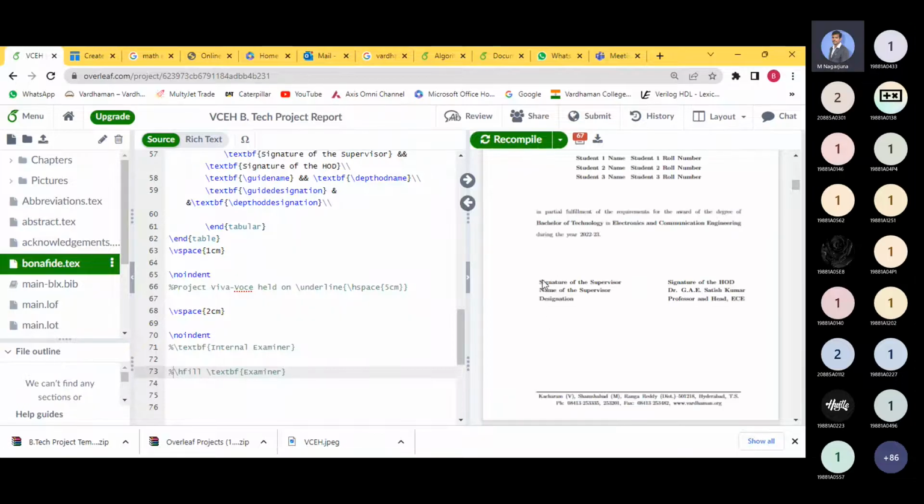now see the certificate. There is only the signature of the supervisor and the signature of the HOD, and there is no last statement like "project Viva was held on" and the examiner. Those two lines should come in the certificate. So please remove the percentage symbol here and here, only two places. Keep the percentage symbol on the internal examiner, because we don't require the internal examiner's signature. We require writing the date the project Viva was held on, and we require the signature of the examiner. For that reason, please remove the percentage symbol at these two places.